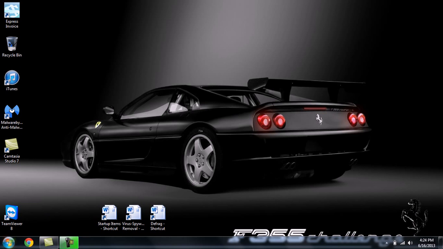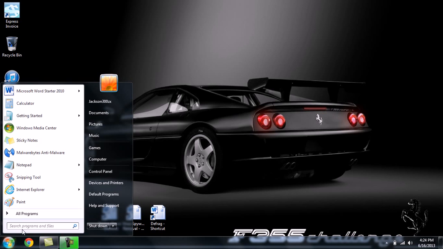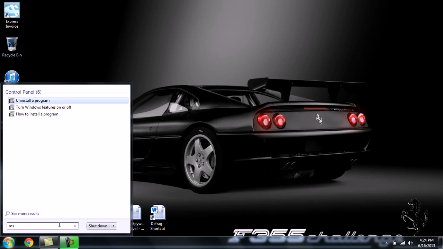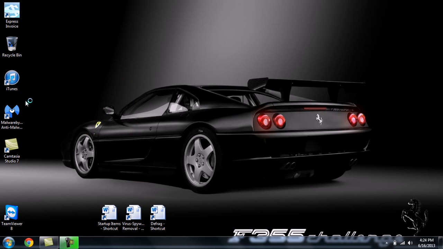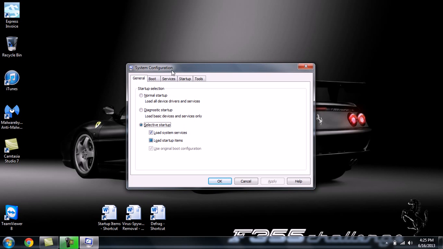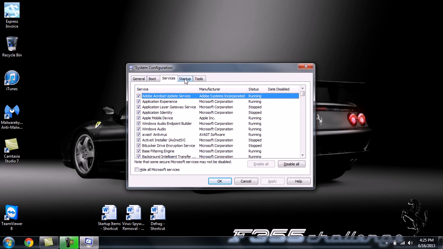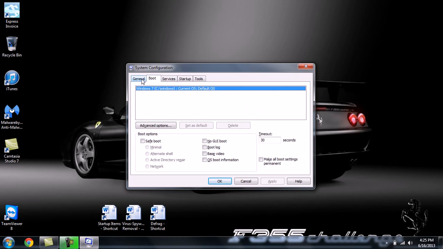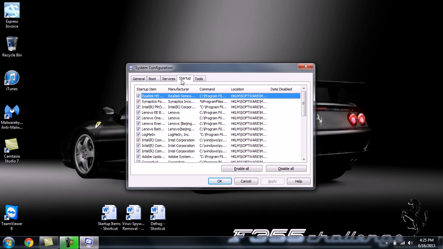All you're going to have to do is click your start button and in your search bar right here, type in msconfig and it will find it here, you see, and you can either click that or press enter. You'll then be presented with the system configuration window. Here you have various different options. We're obviously going to take a look at the startup tab.